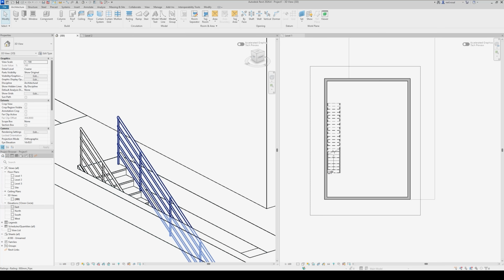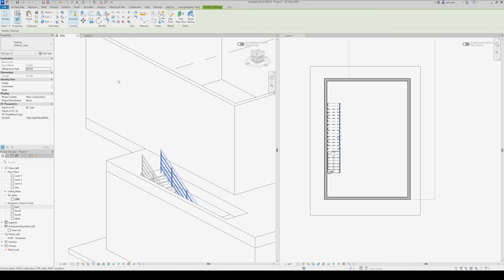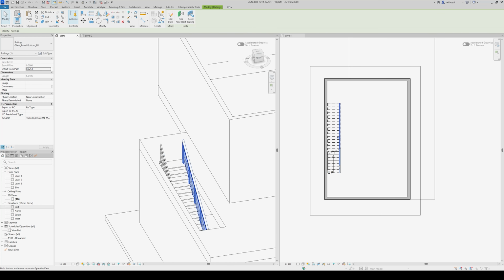Yes, railings are also automatic in Revit, which is amazing. And you can also edit the type of railings you want. Maybe I just want glass. Yeah, I want glass, because why not?